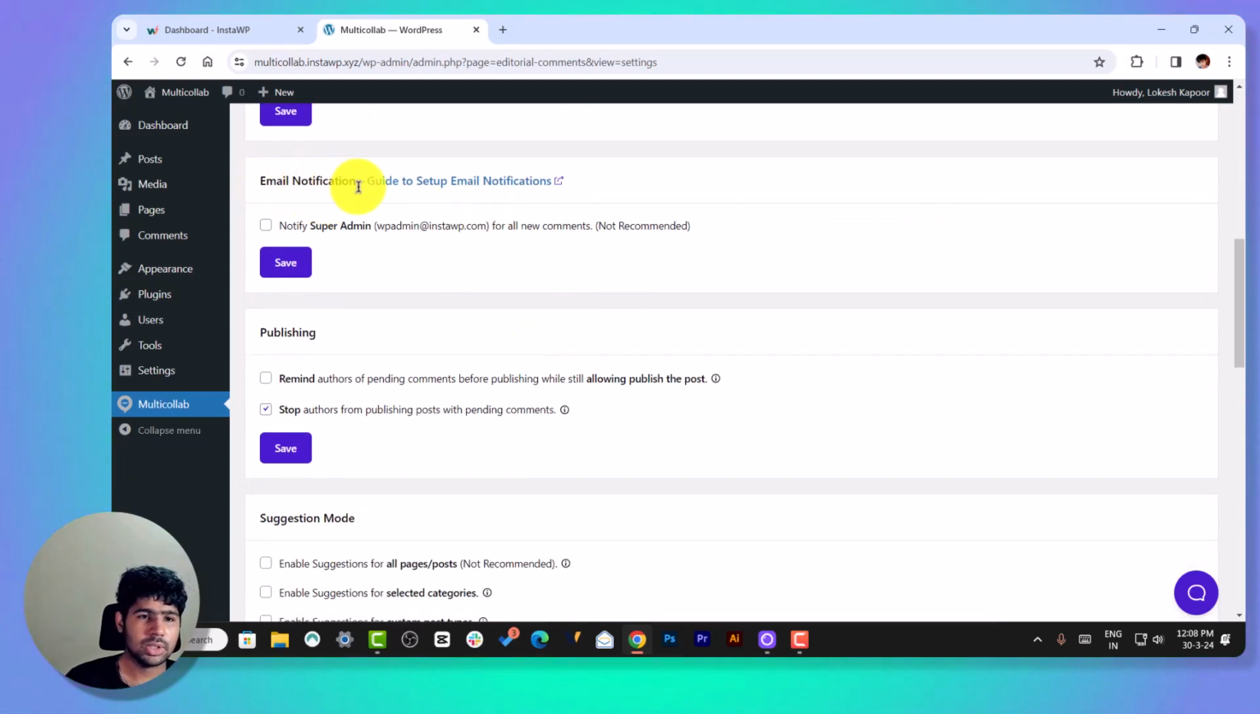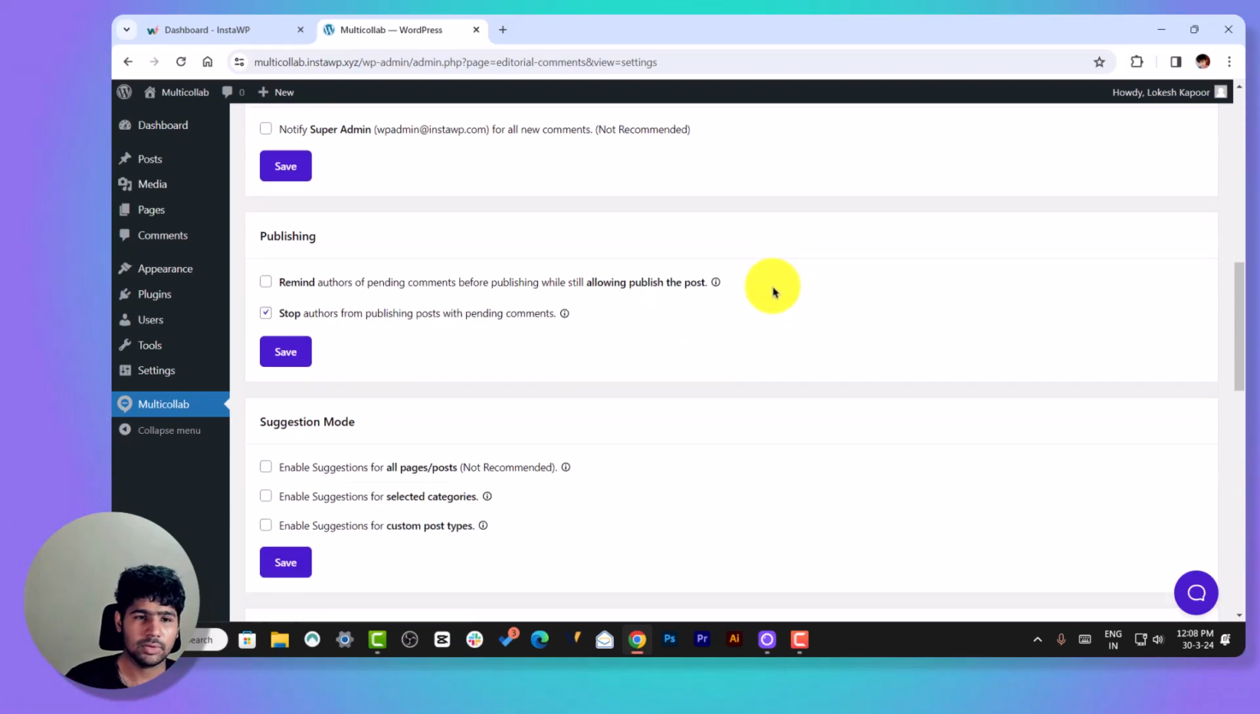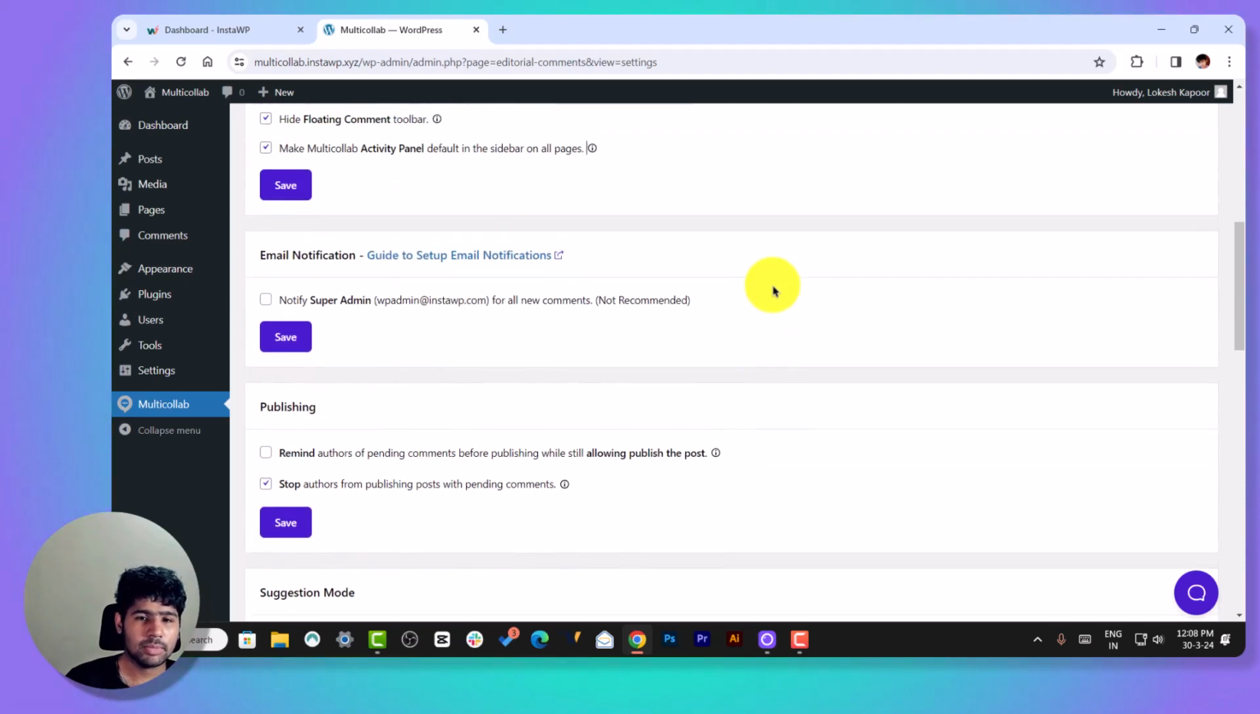You can also enable email notifications to notify the super admin of all the new comments that are received, but it is not recommended because you will definitely be responsible for the comments where you are tagged. If you are going to enable this option, it is recommended only when you have few team members, like one or two maybe. If you have more team members, it would not be justified, not recommended actually.